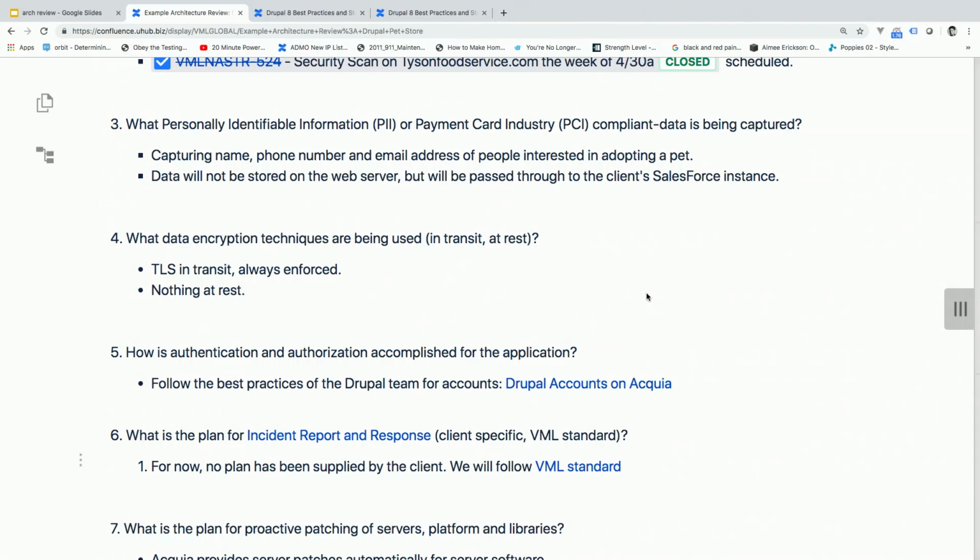I used to put SSL here, and then the tech ops guys started yelling at me and said it's not SSL, it's TLS. So I don't know if that matters to anybody else, but there it is. And then I always call out that we have nothing actually encrypted at rest.